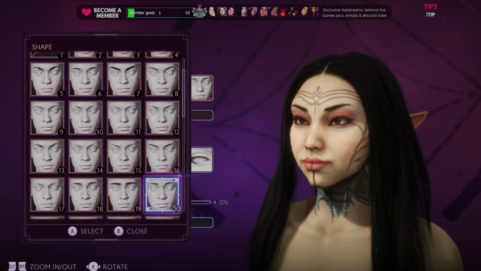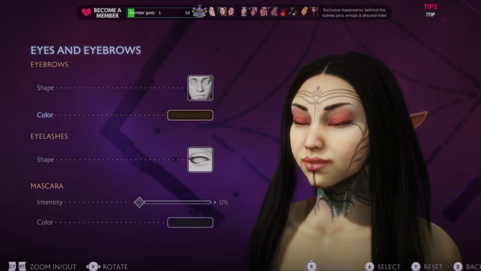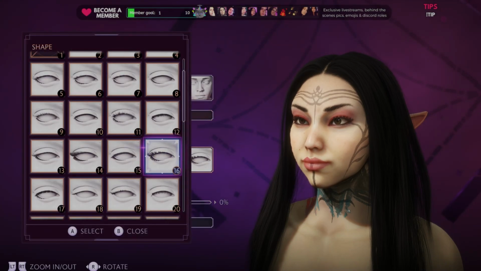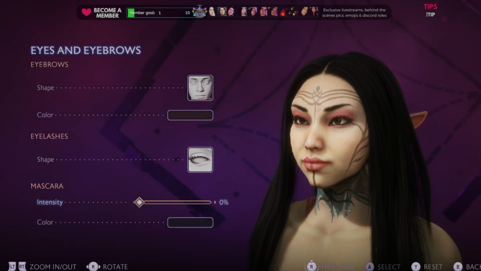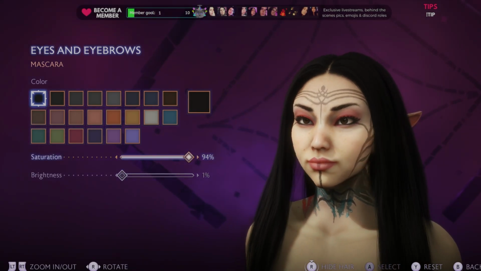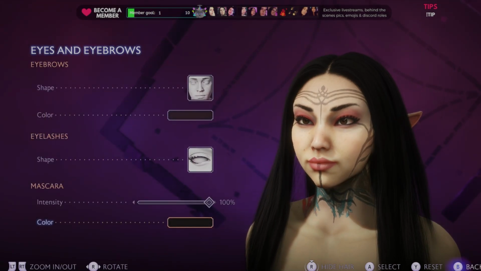Eyebrows and eyelashes, the shape is number 20. The color we can have down here, which is this brown color, but we're going to zoom across and make it black. Let's go 86 and then brightness 21. Eyelashes, number 16. And then mascara intensity, bring it all the way to 100. The color is going to be black. And then we're going to make the saturation for that all the way up, maximum capacity. Brightness, leave it at 1%, doesn't really matter.